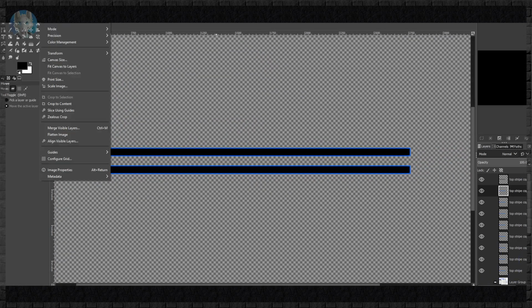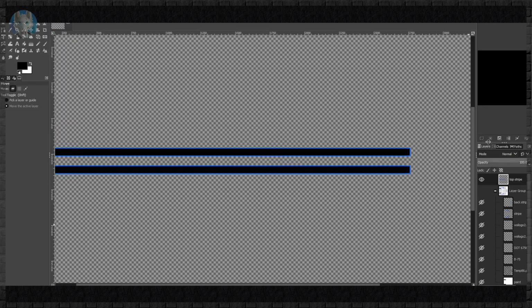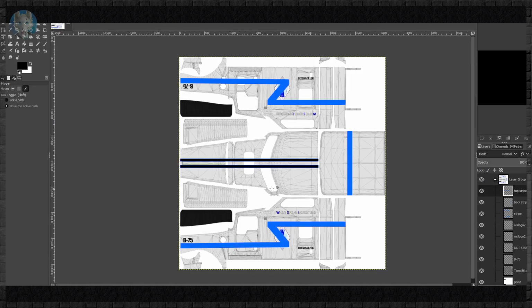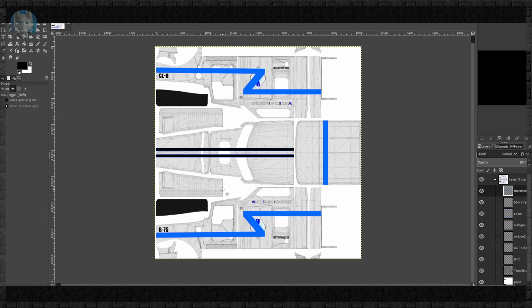And then we're going to go image, make sure your layer group is hidden. Merge visible layers, merge. And then we're going to pull that into the layer group, just like that. Wait for it to respond. And now we've got a black stripe with blue on it. And we could do that with the stripes and the back stripe too. We can do all kinds of stuff, whatever we want.